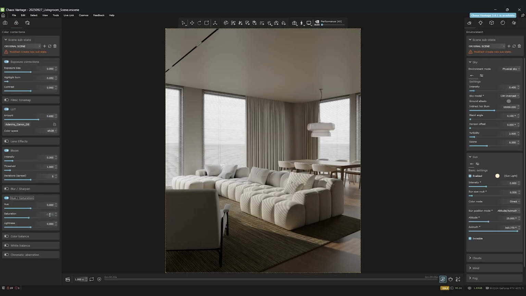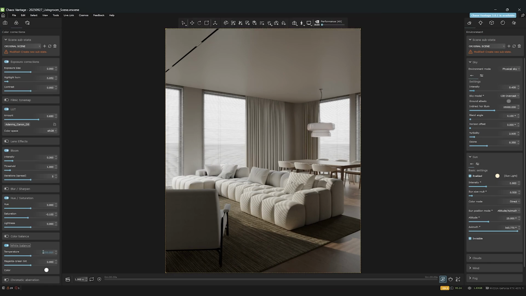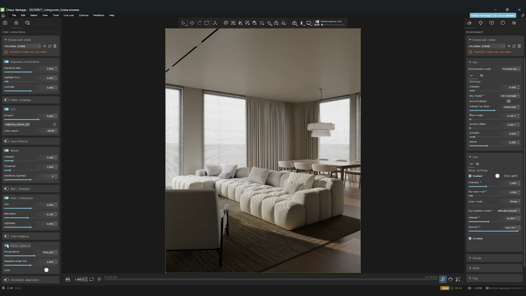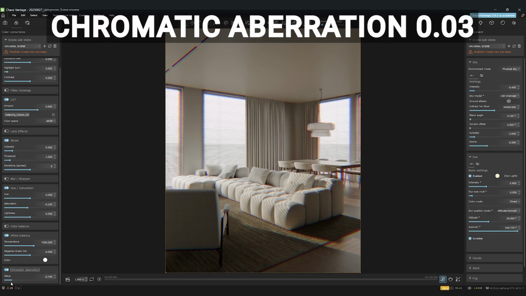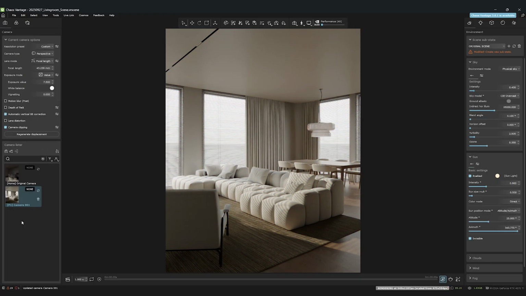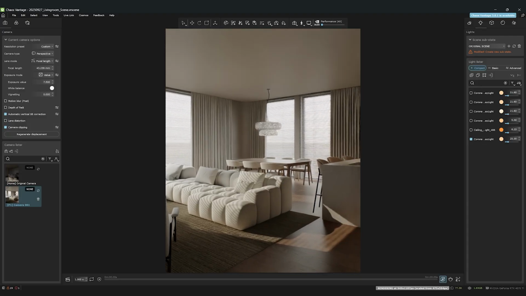Next, we enable hue saturation and slightly decrease the saturation. A value of -0.1 is plenty. For the white balance, let's go for a warmer value of 7,000 Kelvin. And last but not least, we'll enable chromatic aberration and leave it at the default of 0.03. This adds a subtle, realistic lens effect. That's already looking really good. Now let's turn all our artificial light sources back on and adjust their strength as we like.